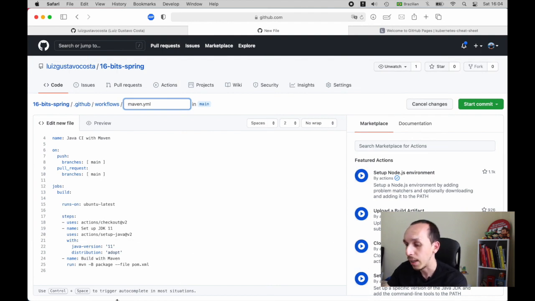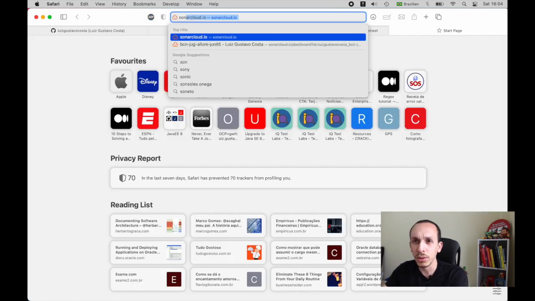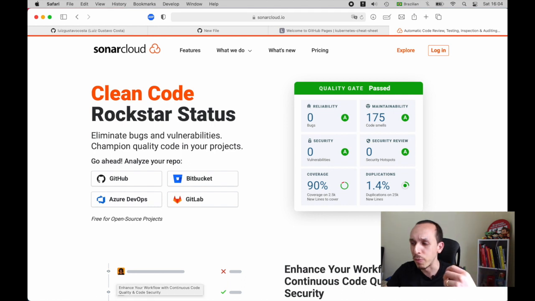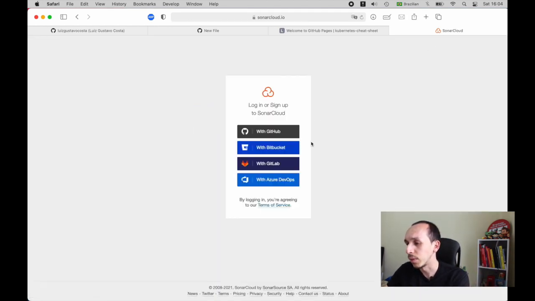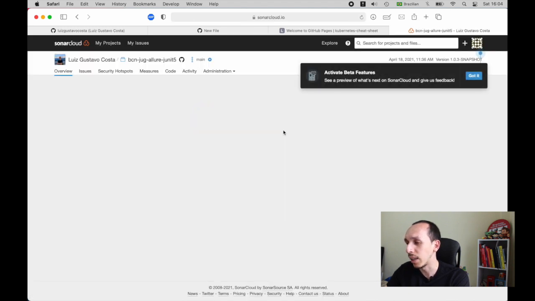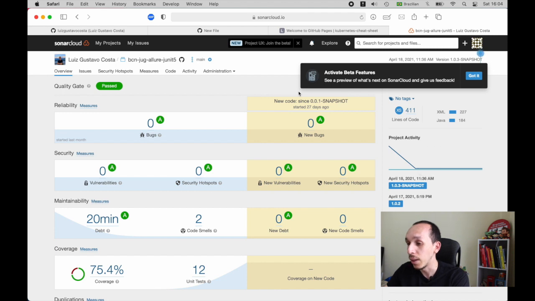SonarCloud. Okay, I talked about Sonar in previous videos. I need to log in. Okay, with GitHub, I don't remember my credentials. Okay, this is good. So why take advantage of SonarCloud?